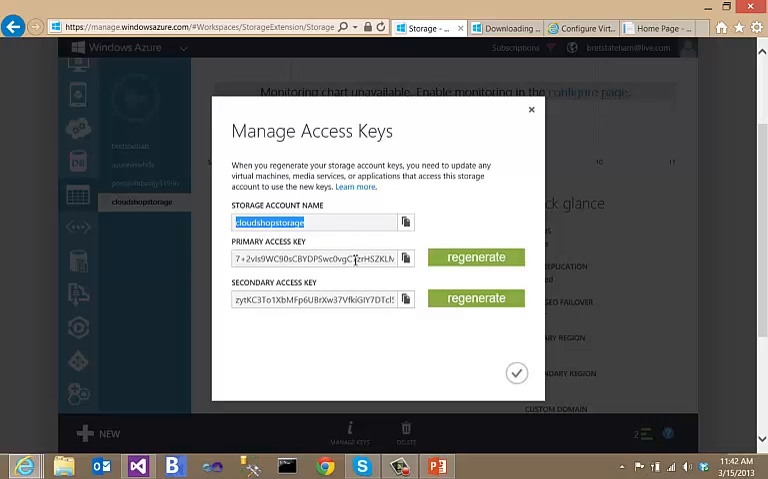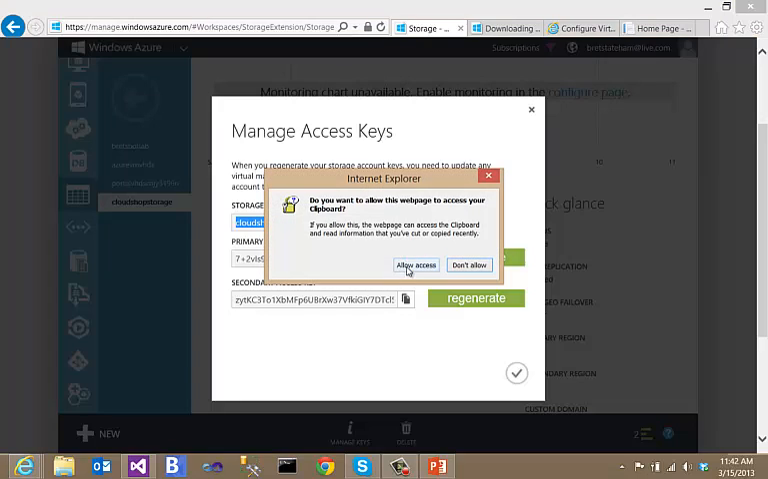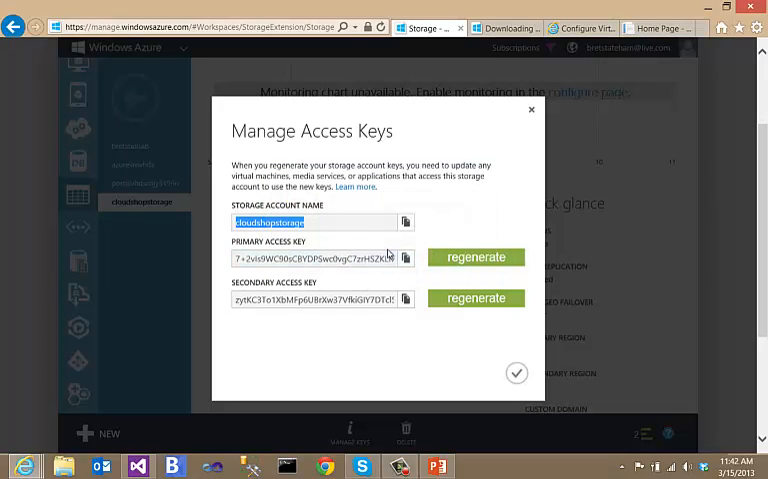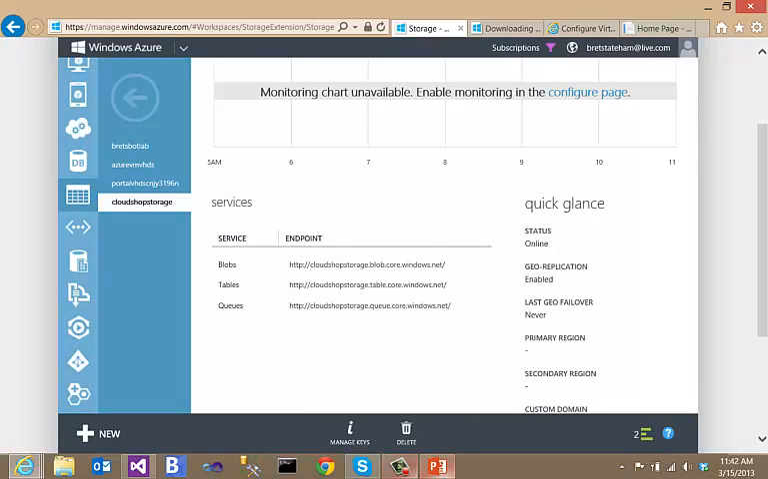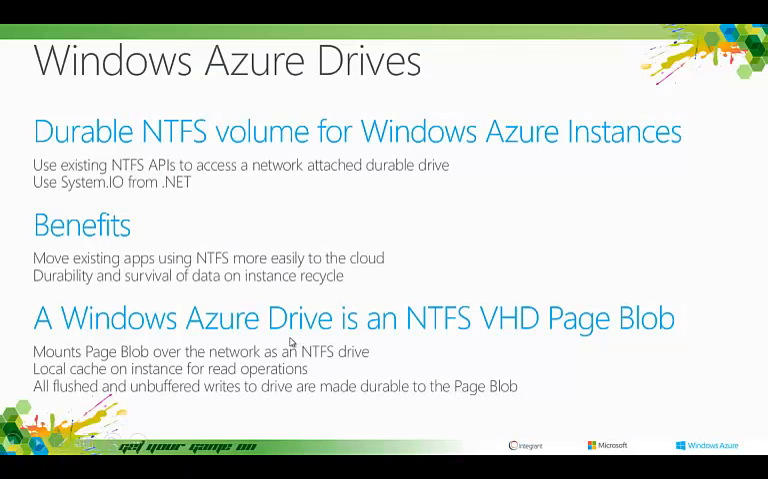But I can always come into Manage Keys, and then this nice little icon over here gives me a handy way to, first of all, I'll tell the browser to allow clipboard access, but it'll copy that key into the clipboard for me if I need to go paste that into my source code somewhere. All right. So there's that. Azure drives, I mentioned then, are really just a special use case of a blob, where the blob itself is just a VHD.